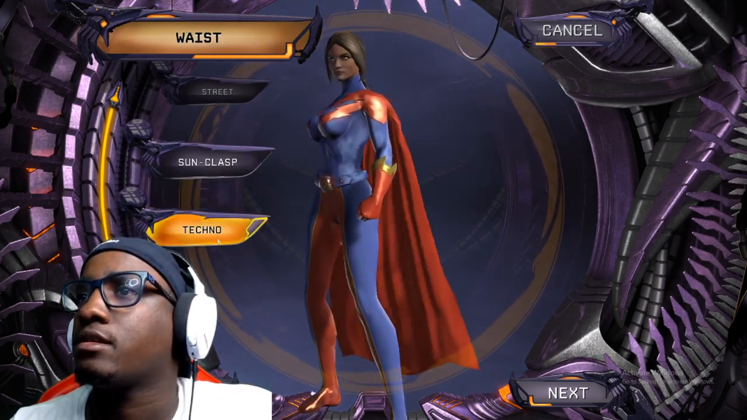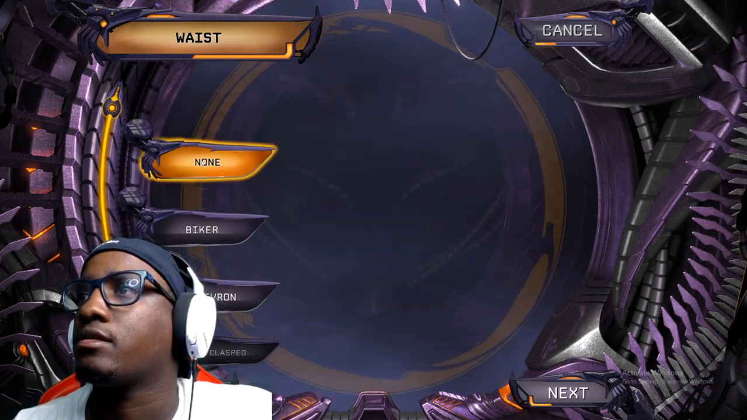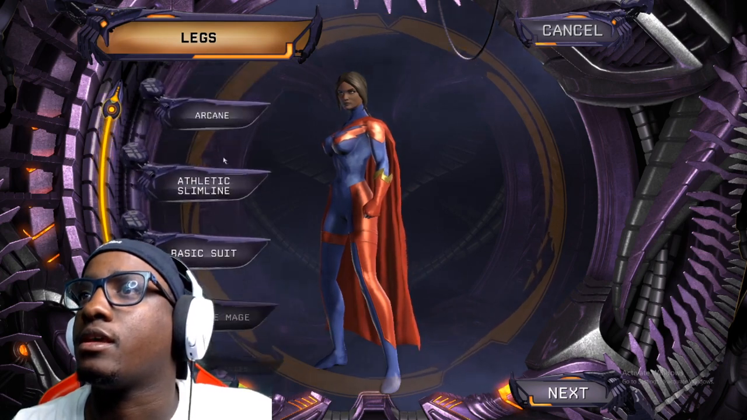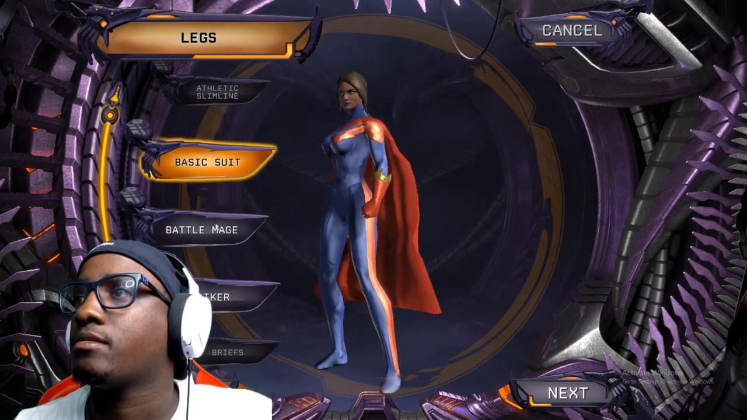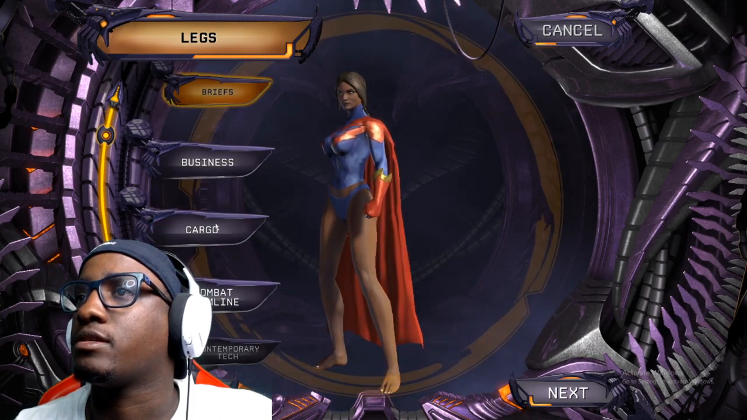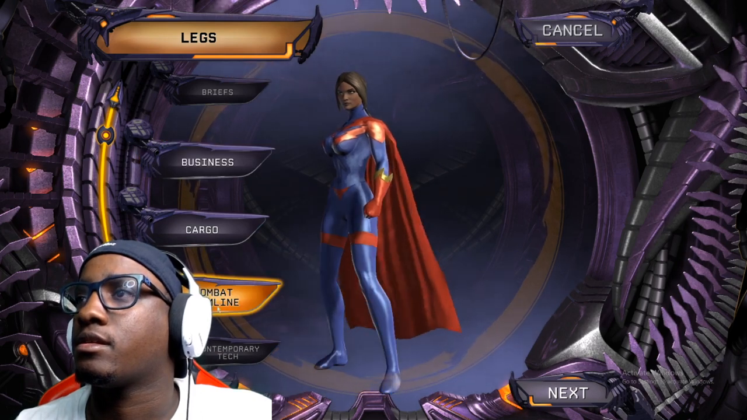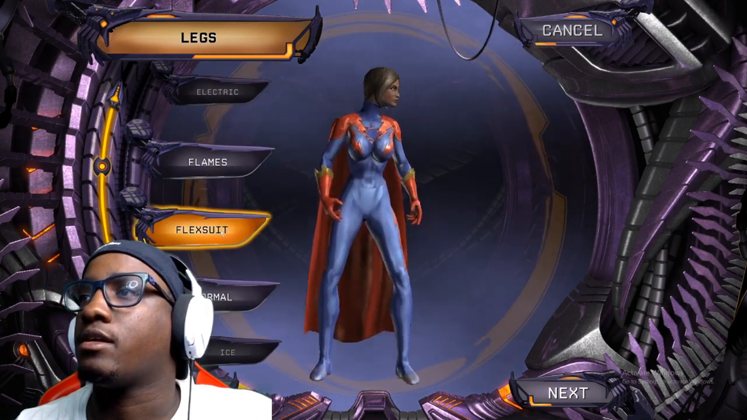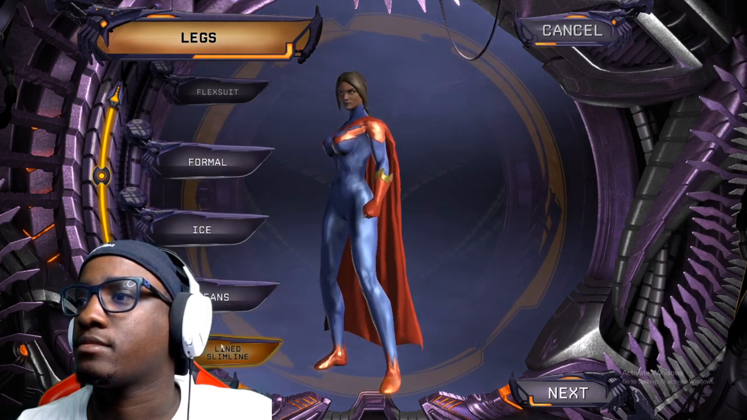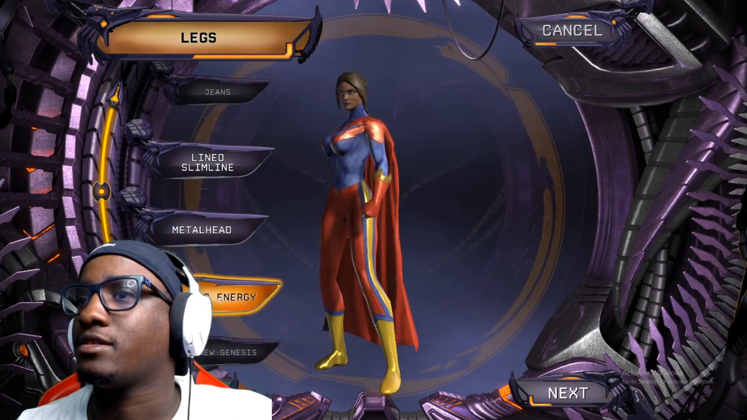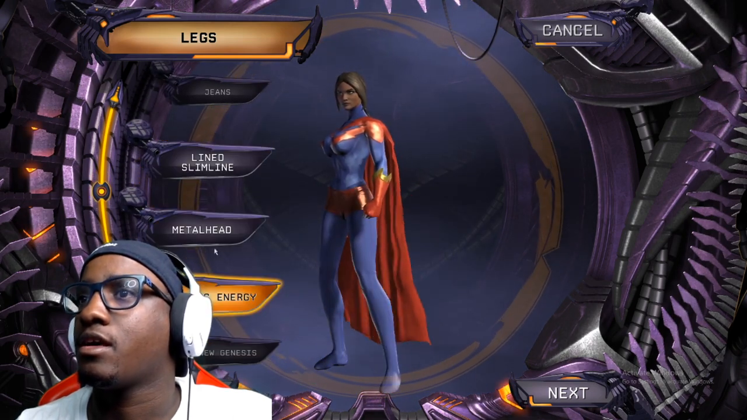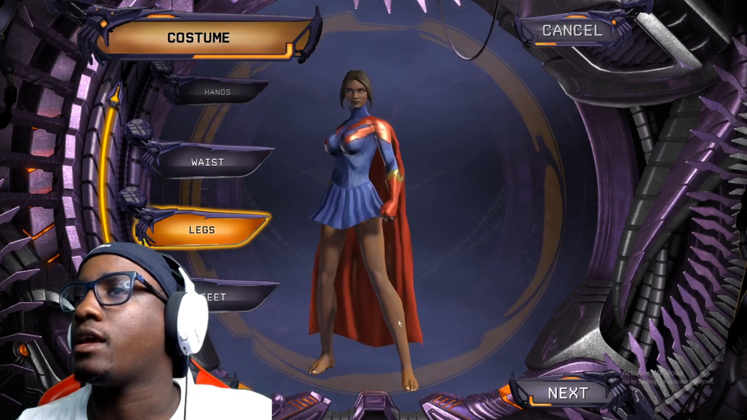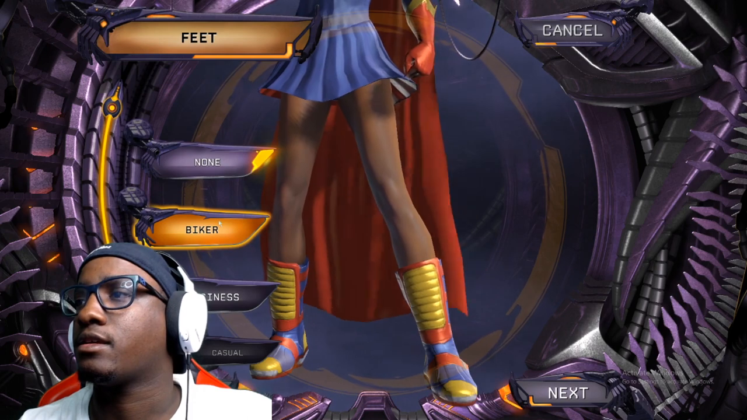Waist. Yeah, let's take the belt off. I don't think she necessarily needs that. Okay, legs. What do we got to choose from? Briefs? That's so random. Electric. Probably gonna go with electric. I ain't gonna lie to y'all. Just put some random jeans on. Oh no, this is fire though. They ain't never had to put her toes out like that. They just snapped.